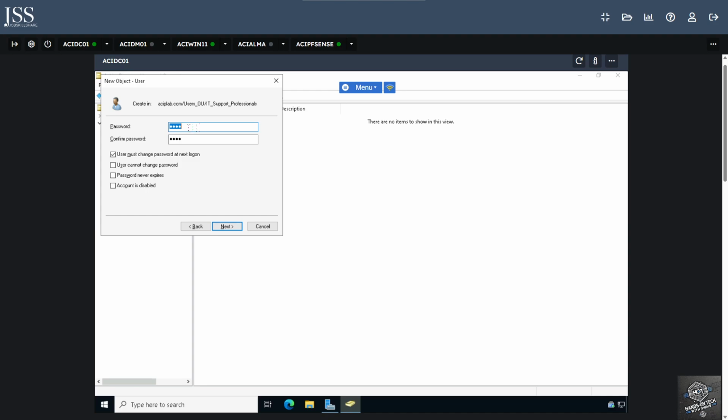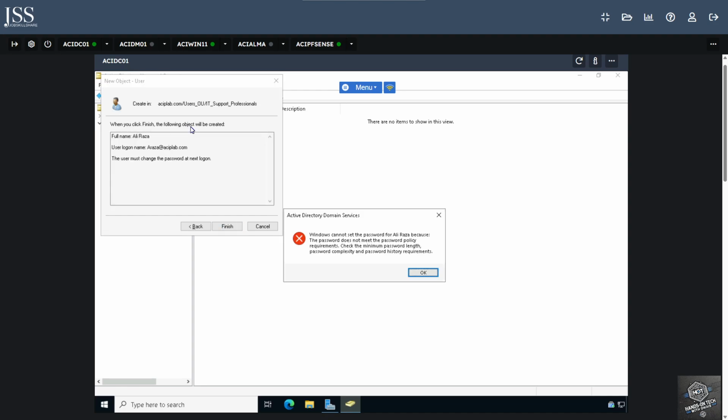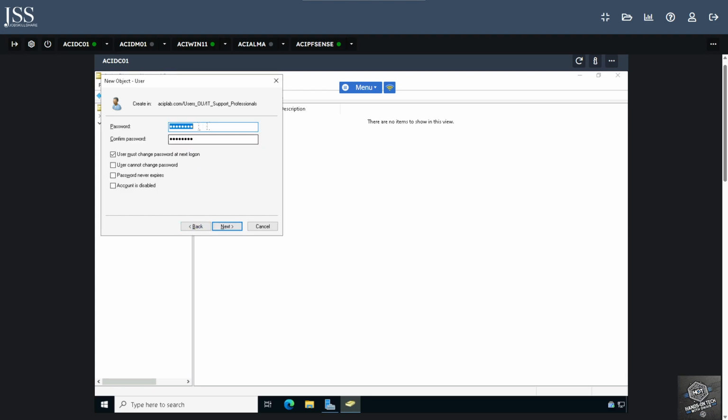So what we are going to do, we're going to try all small letters. Okay, so I'm gonna write password, password. Okay, I'm gonna click next. There you go. So the policy is effective in Active Directory, as you can see.